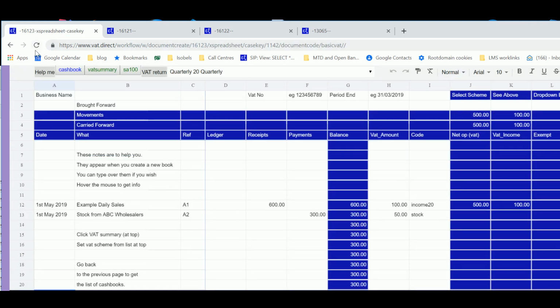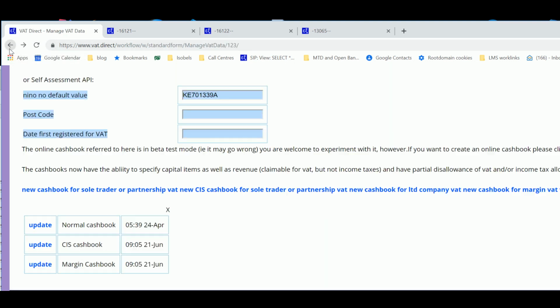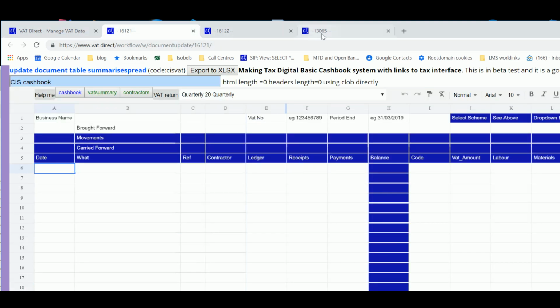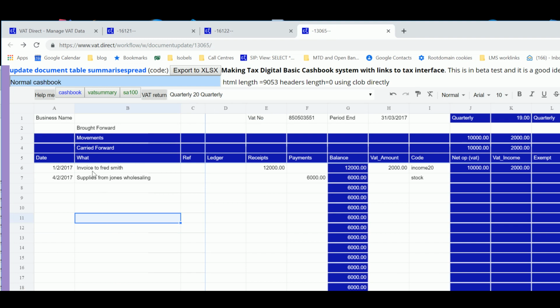That then creates a new cashbook with some notes on it for you to look at. And in fact then what you see is when you next look at this page, a new cashbook has been created. Now we will just go very quickly through the ordinary cashbook. Here we have two entries. We have test data in 2017, we have an invoice and a supplier's invoice.